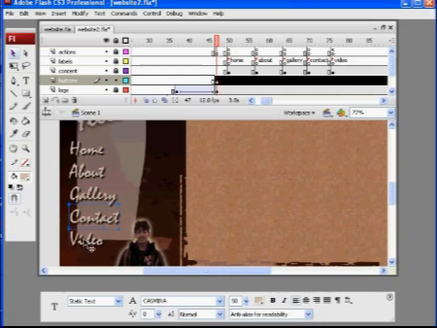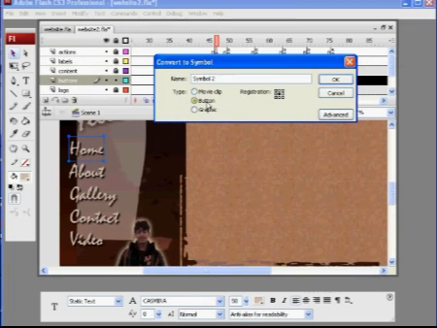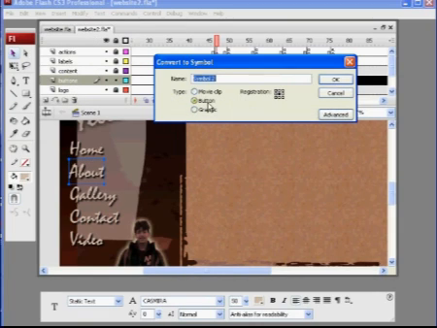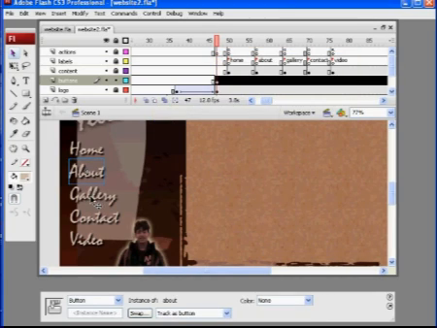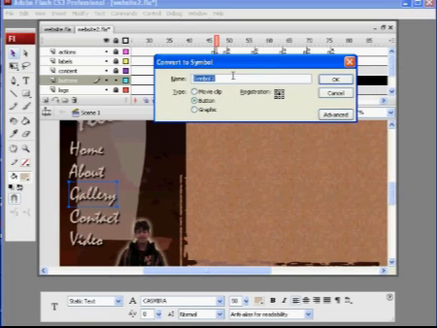Now I need to turn each one of these into an actual button so that this will work. So what I'm going to do is take this home one right here and say modify, convert to symbol, button. Okay, and I'll just call it home. Oops, no caps. Let's see here. Home. Okay, and then this one, modify, convert to symbol, and call this one about. Okay, make sure it's a button. All right, click OK. All right, and then this one's gallery. I could just do F8, right?